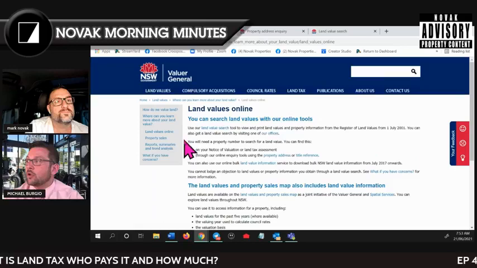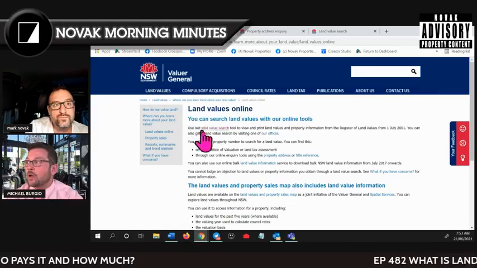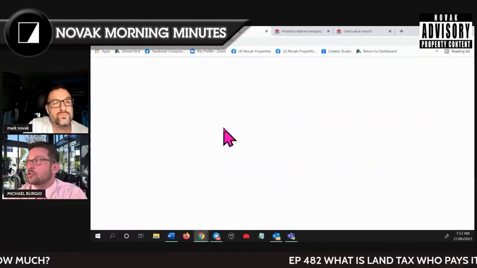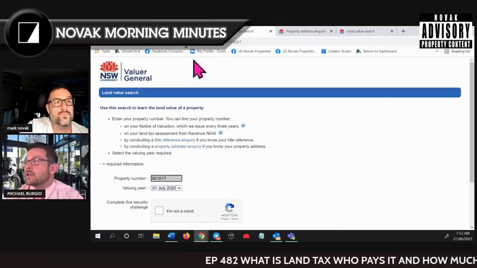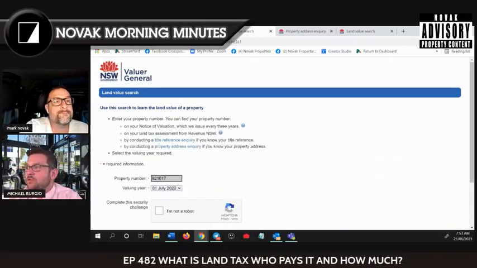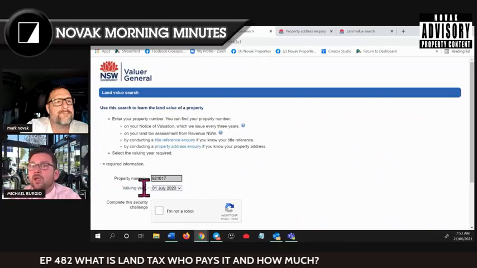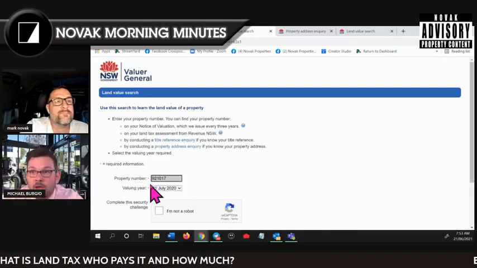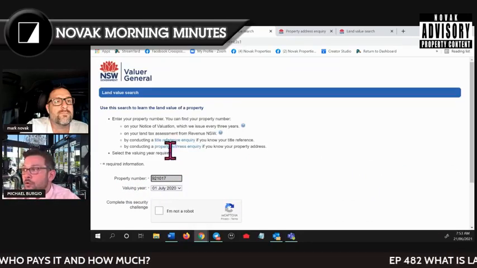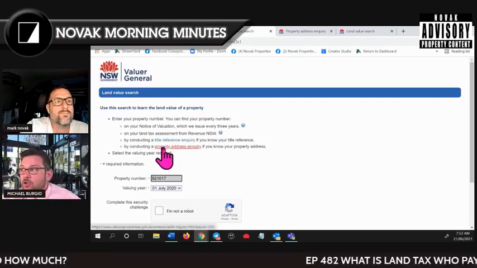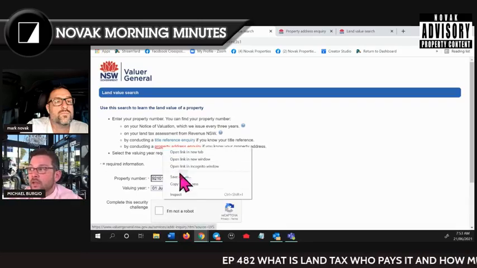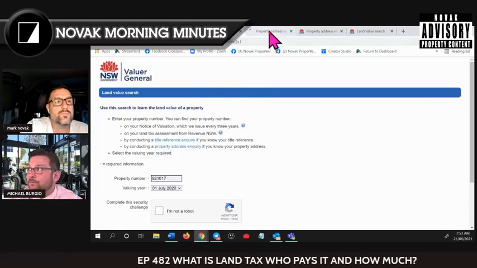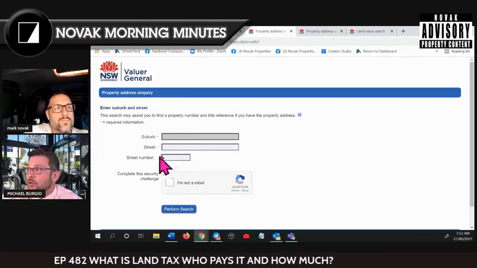And you'll be able to click on this button at the top, land value search. Then it comes up with a page where it says property number. A lot of the time you won't know the property number. So then what you do is just above it, you click property address inquiry, open it in a new tab, and then you can search the address.